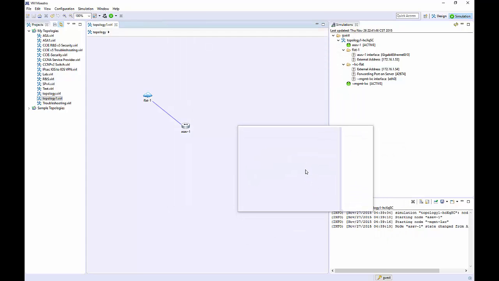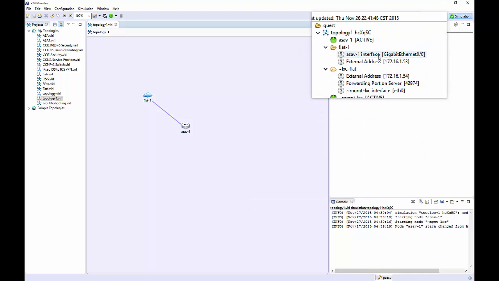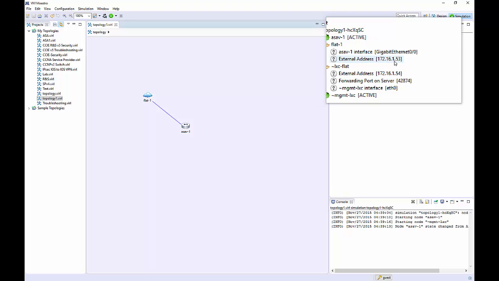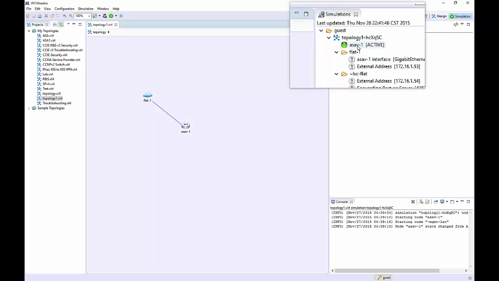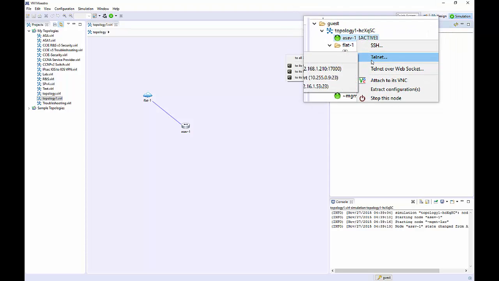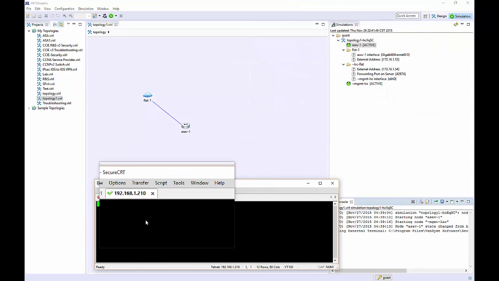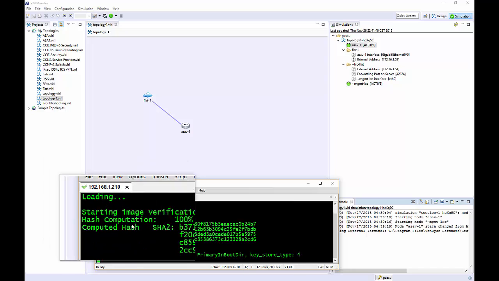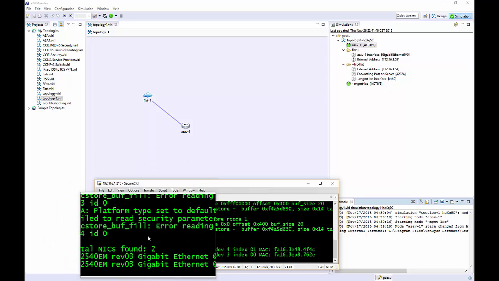Now here's the interesting part. Because we have FLAT1 on gig 0/0, the external address is 172.16.1.53. It's active. So if we were to right click here and go to Telnet to the port, here comes this guy. We're going to close these guys out.